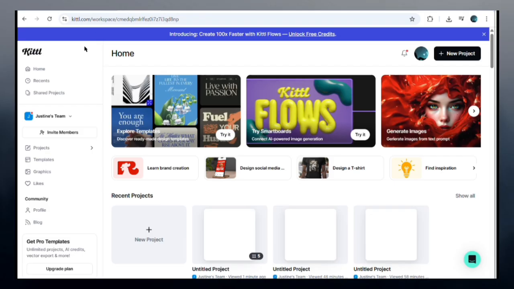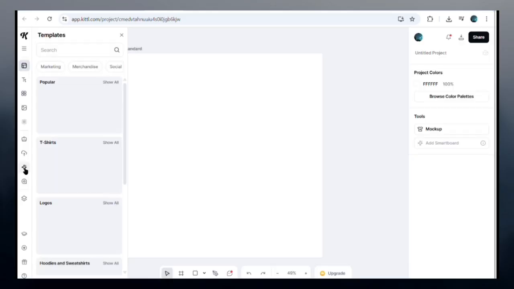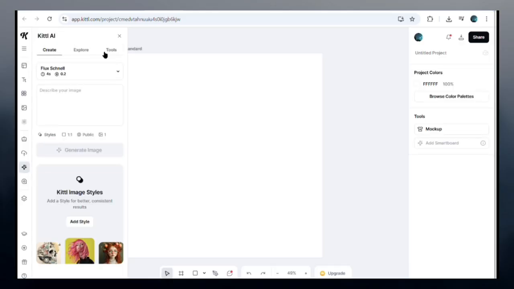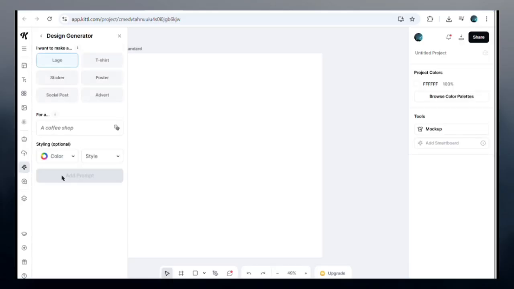First, open Kittl AI and start a new project. Then here in the left-hand menu, click Kittl AI. And inside the tools, choose a design generator and then click the logo. Then here type a clear prompt that tells the Kittl AI what kind of minimalist logo that you want.